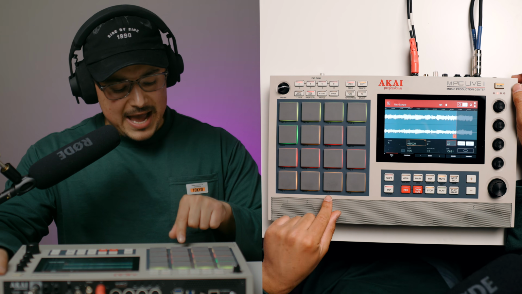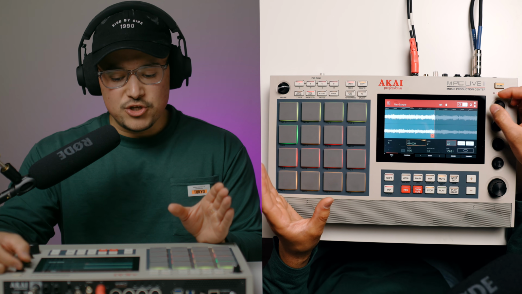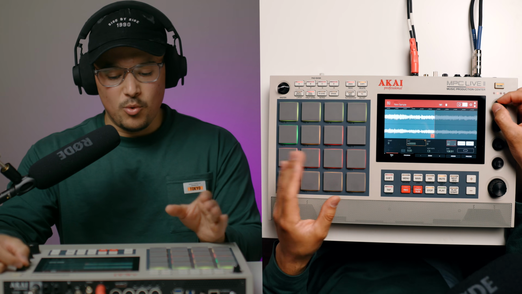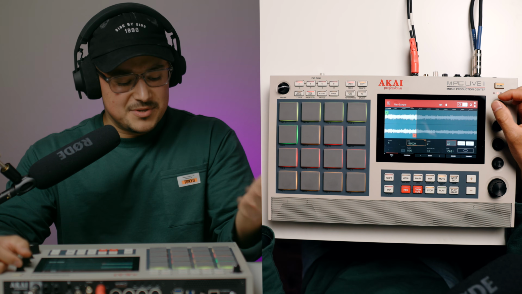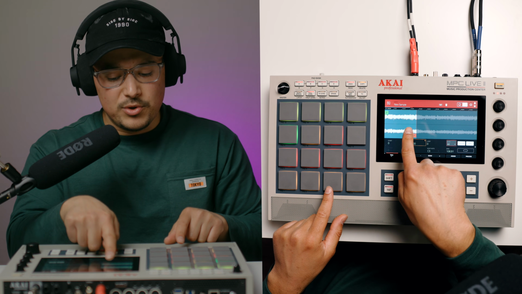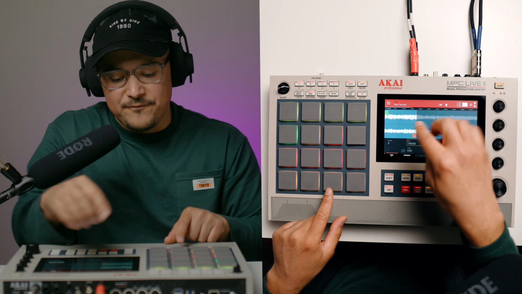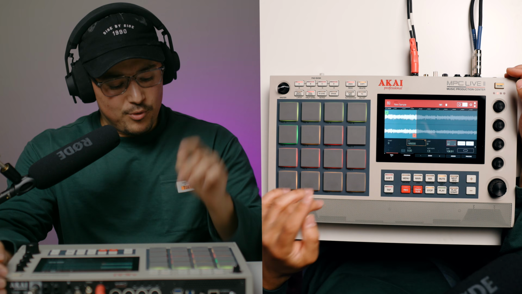But then you have your pad 3, which will play a few seconds before your endpoint. So say you just want to select a loop and you want to tighten up this loop. You don't want to listen to the whole entire sample because it might take up some time. So if you hit pad 3, it's not going to start from the beginning. It's only going to start a few seconds before the endpoint, just so you can see where exactly you're going to end that endpoint.